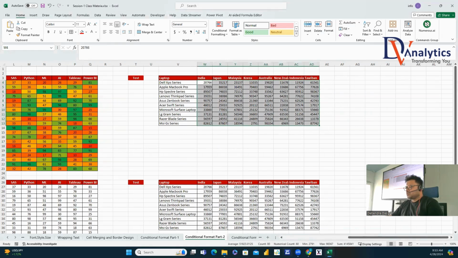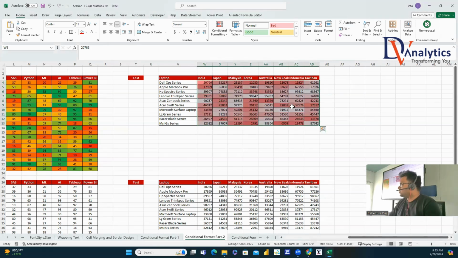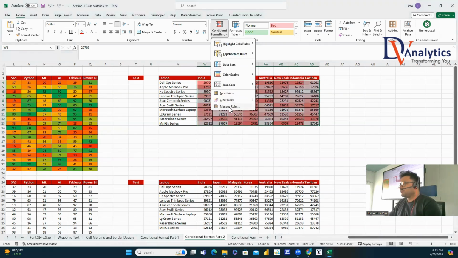Now selecting this range, what is the minimum value? 2971. What is the maximum value? 983. So that means the values are between 0 to 1 lakh. So what I'll do here, I'll select this. I'll go for color scaling. Are you getting it? I don't know how this color is coming.